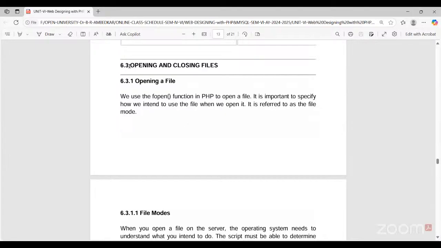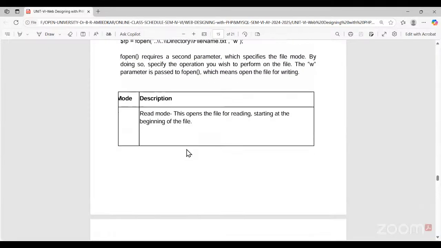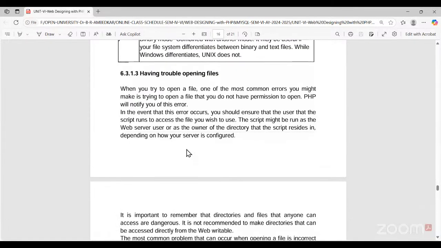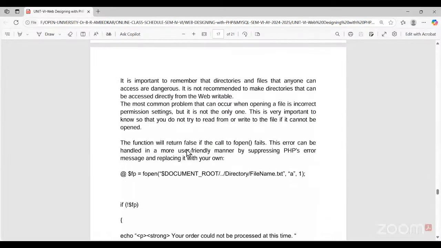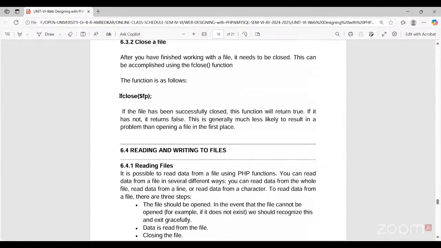Now opening and closing of the file. How to open and how to close the files here. That is one more kind of function we can perform. Now this is how to close the file. You can simply use the close.